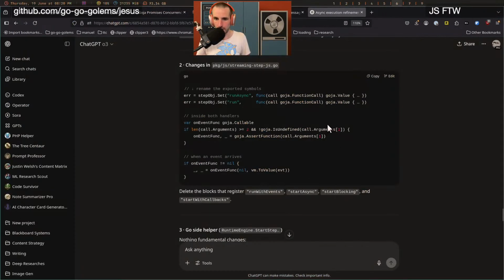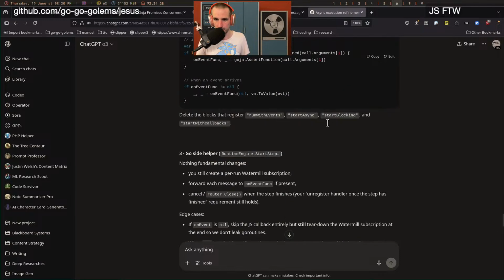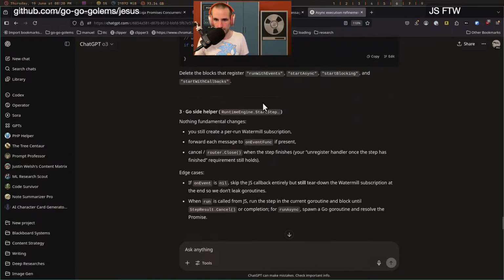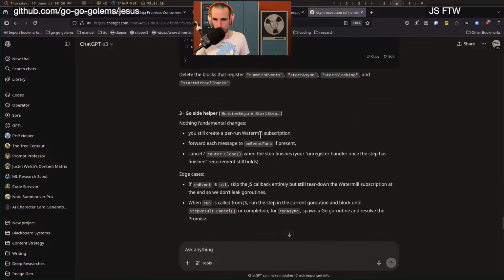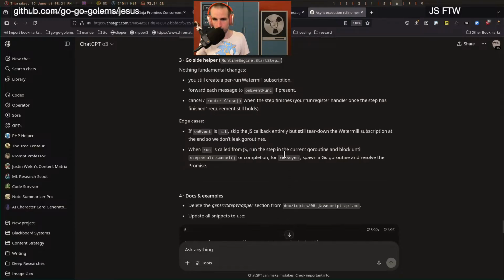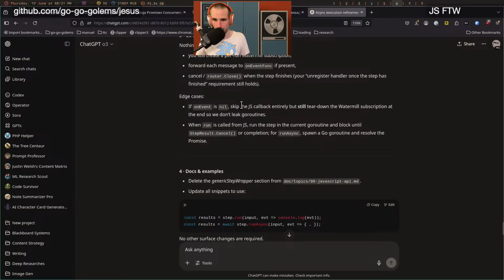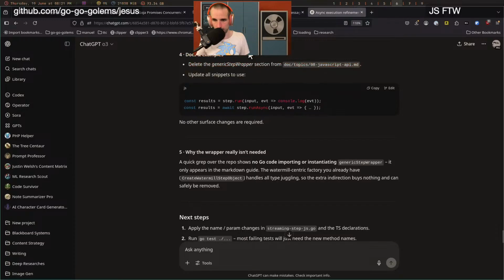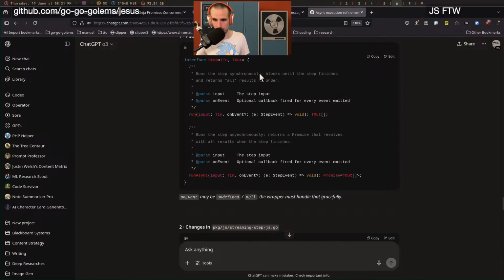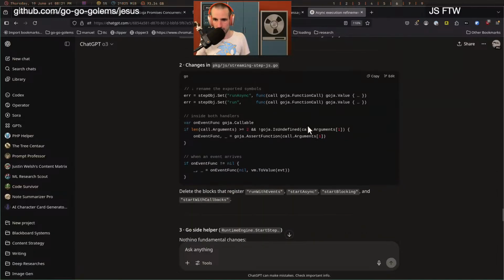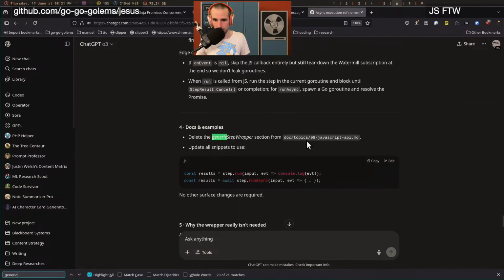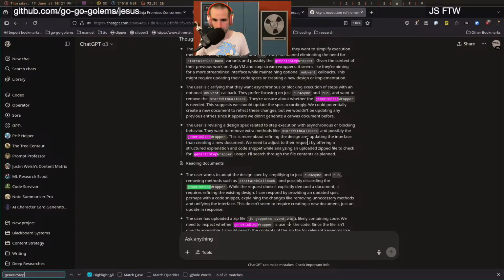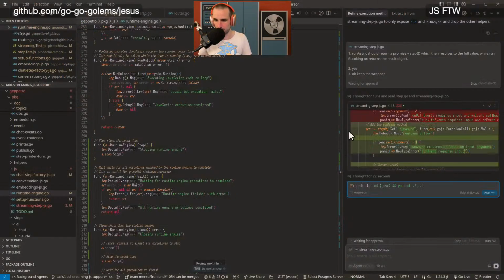Where were we? We're looking at what ChatGPT put out here, where it's telling us that we should have a run async and a run method. We want to go helper. Nothing fundamental changes. You still create a per-run watermole, edge cases, cancel, router close should finish this. Docs an example, delete the generic step wrapper from this. So here it's doing the same thing as if we needed a generic step wrapper. Yeah, so I don't think we gain much insight from over here.